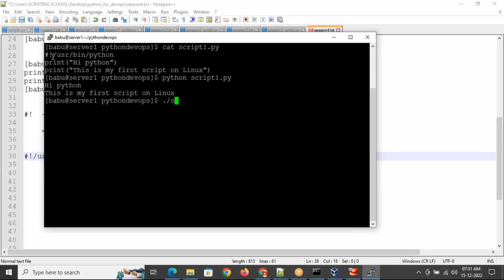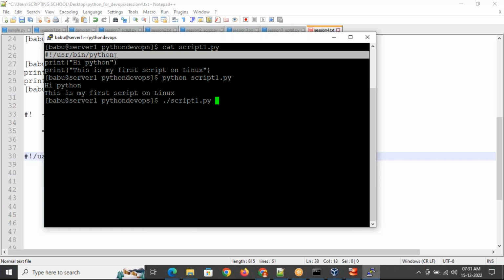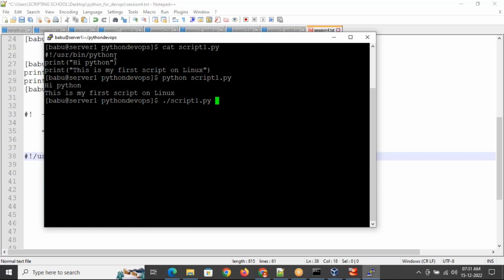But if you are executing using the dot slash, immediately what happens? First, it will check read and execute permission. Yes, we have it. And if we have read and execute permission, then immediately it will call the default interpreter. The default interpreter is the shell interpreter, which is bash. Bash is trying to execute the script, but in the first line there is a shebang. Immediately the shebang line will invoke the Python interpreter, and then it will start executing using the Python interpreter. Now you can see, hi Python, this is my first Python script on Linux. So the shebang line is required only if you are executing using the dot slash.